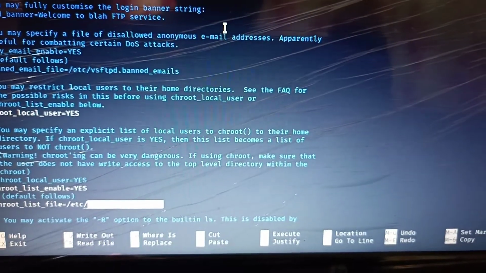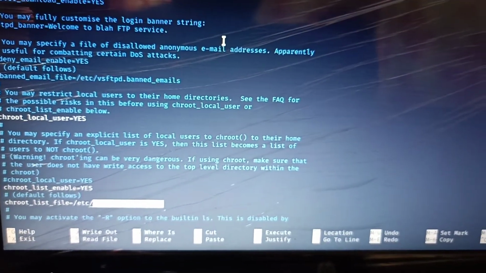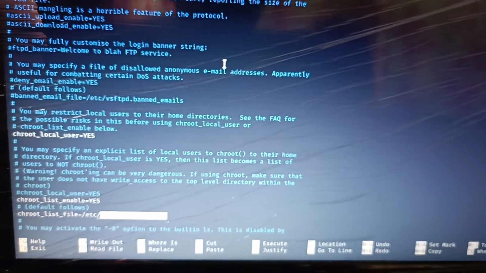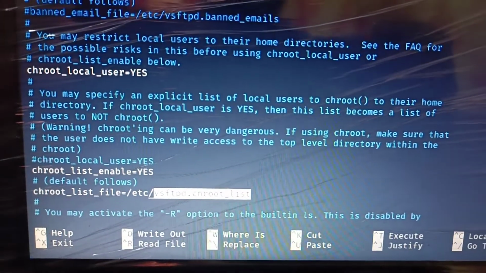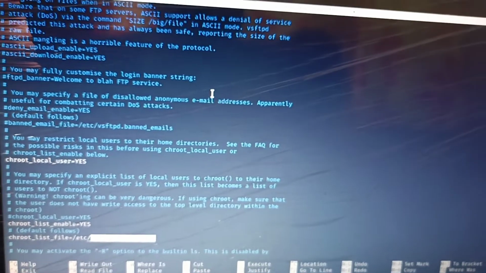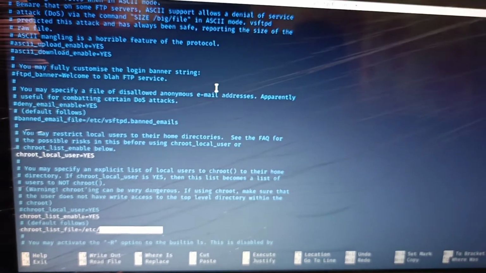So I have copied the text file name, and it has to be created within the etc directory, as mentioned over here in this comment. And now let's begin with the creation of the text file.